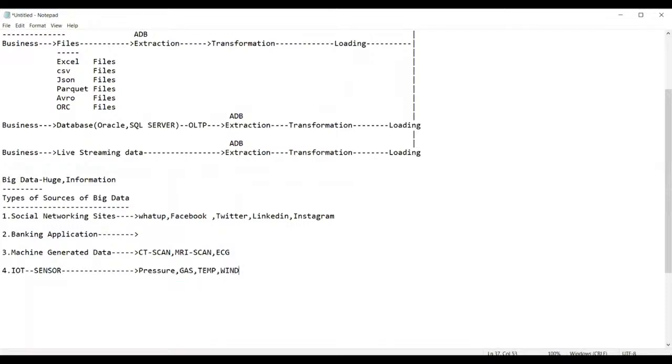But how do these sensors generate data? They are all connected to the required computers. So this computer generates the data, the data will be recorded here, and it will be further processed or transferred to us. From the files we receive it, we extract it, we transform it, and we load it. Ultimately it will go like this.